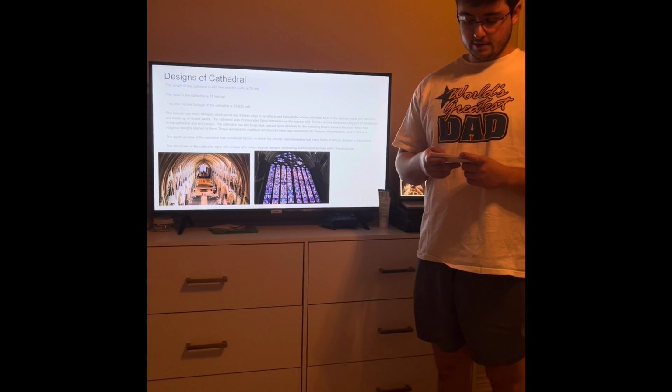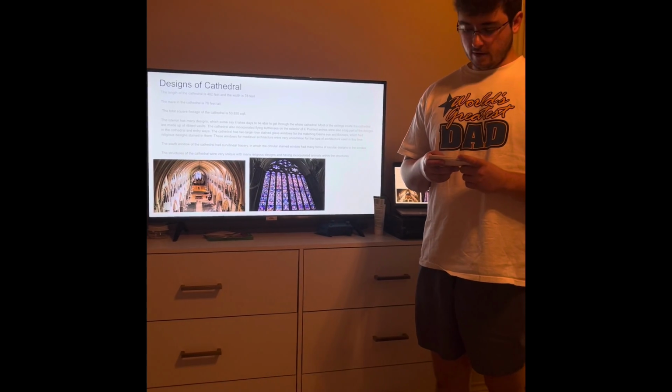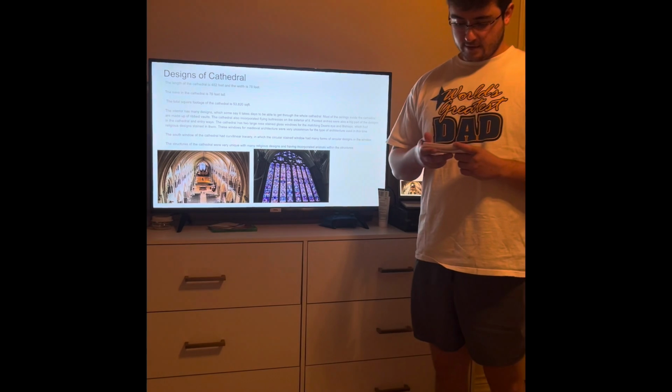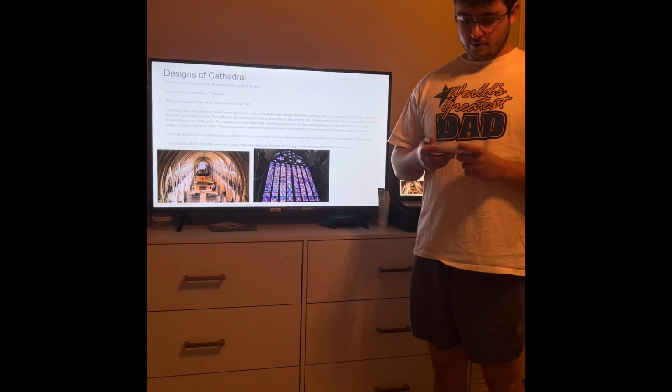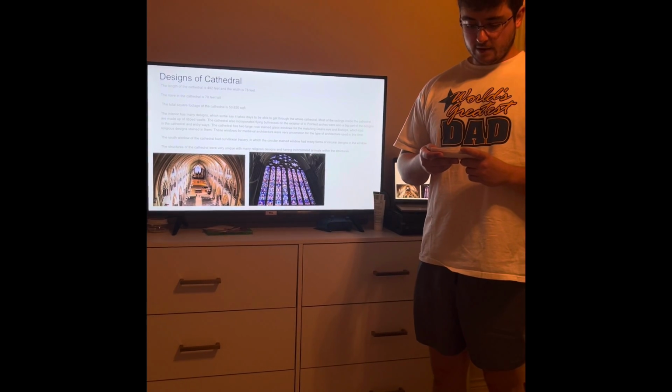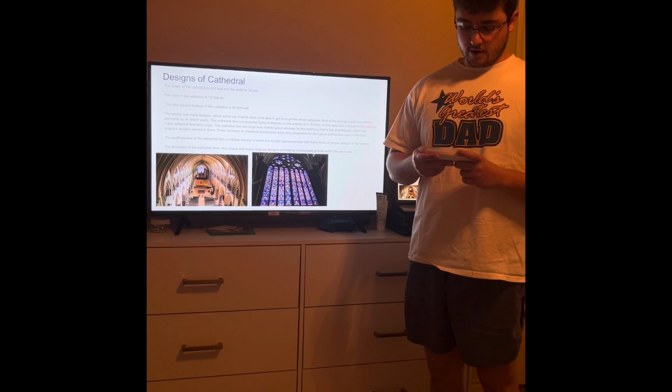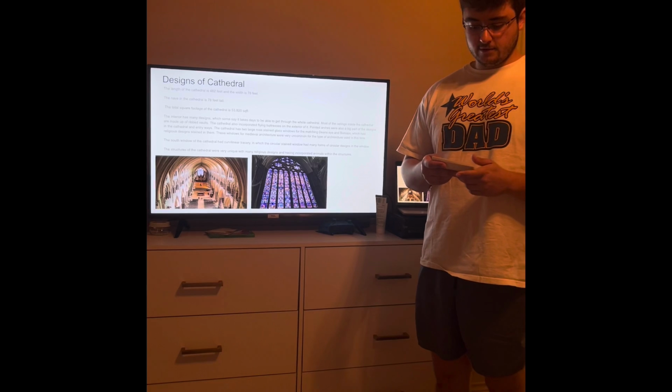Most of the ceilings inside the cathedral are made up of rib vaults, as you can see here, and that's in the nave also. The cathedral also incorporated flying buttresses on the exterior of it. Pointed arches were also a big part of the designs in the cathedral and entryways.